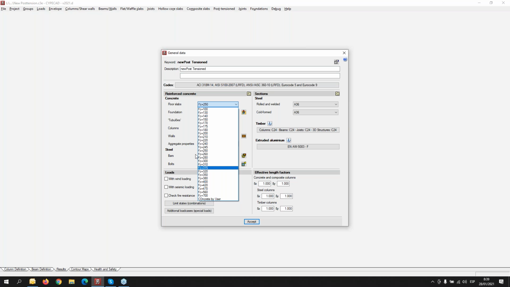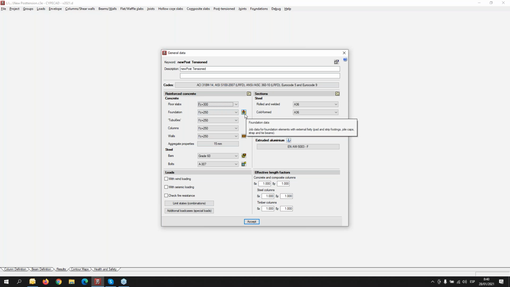For this case, we will use a concrete of 300 for the floor slabs. You will see that the frames and the different dimensions of the slab will not be the traditional ones that in general we use in a traditional reinforced concrete building. So it's important to say that we can also define the foundation in the same project.